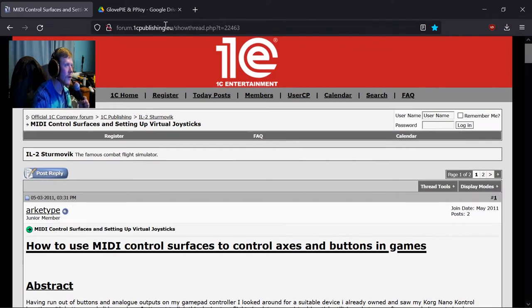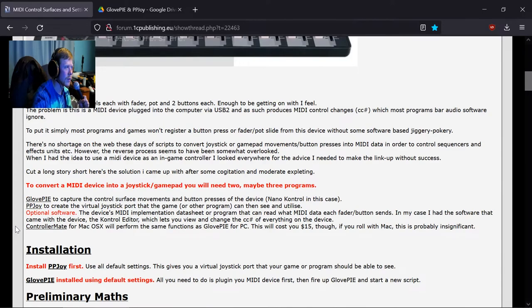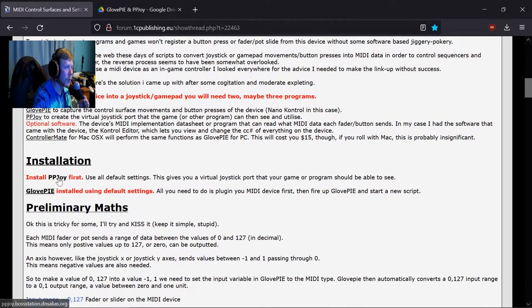First of all, this post, I'll put a link in the description, has been really helpful for me, but it was also made 11 years ago. So the two programs you're going to need to download are kind of hard to find. Neither of these links work anymore.